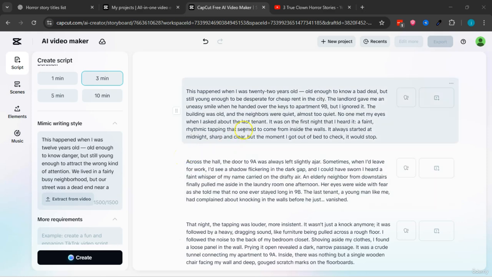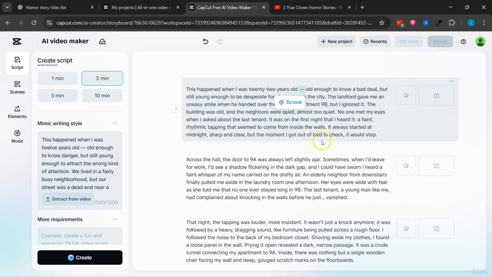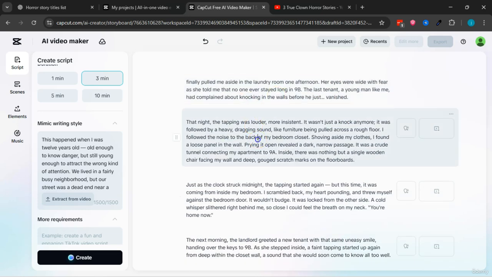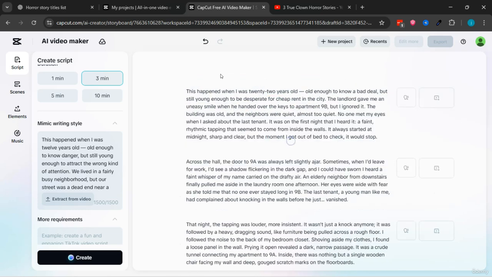So now, if you want to edit the script, you can click in here, and wherever you click, you can edit that out. As you can see right there, just bring that back. So that's how you edit the script. You can go through the script and change anything right here. So the next step is to have an AI voice read this script right here.